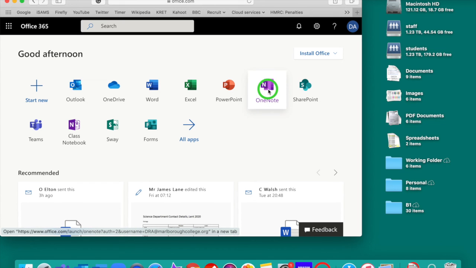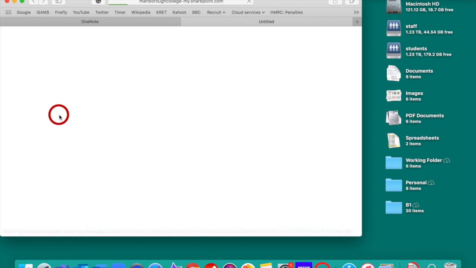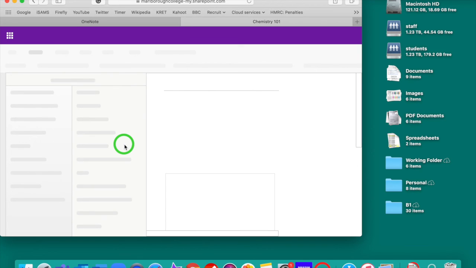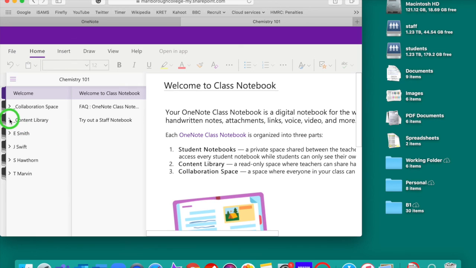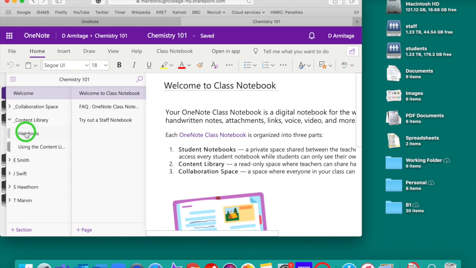So let's double click on OneNote here to access our OneNote area. I'm going to select Chemistry 101, which if you've seen the previous videos is the workbook from which I've been working. So we'll wait for that to load up. Once it has loaded up, we're going to try and insert some more information into the content library, which is one of the tabs on the sidebar there. So just in handouts.